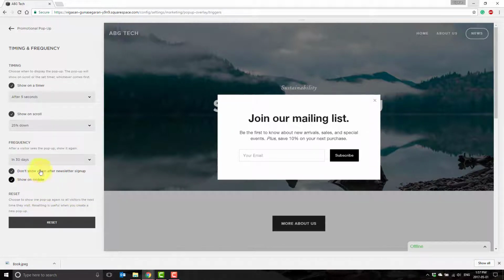Okay, and then we also have don't show again after newsletter sign up. So when somebody signs up, it won't show up again, and they kind of reset all the data. Okay, so that's if you create a new pop-up.